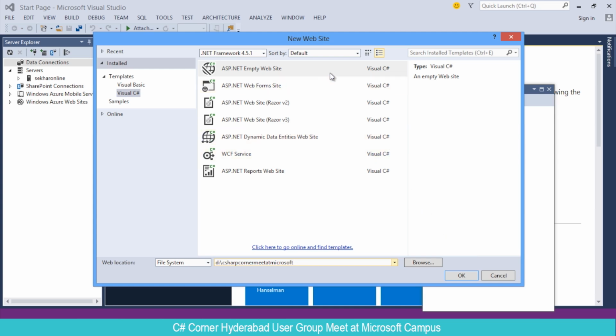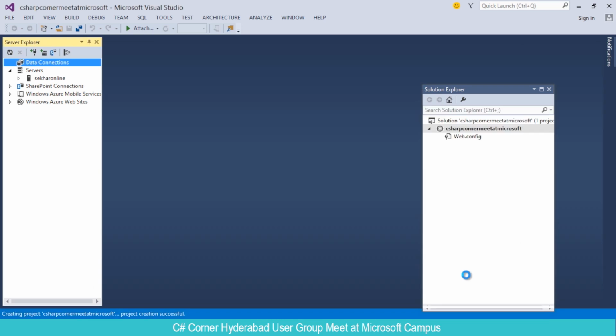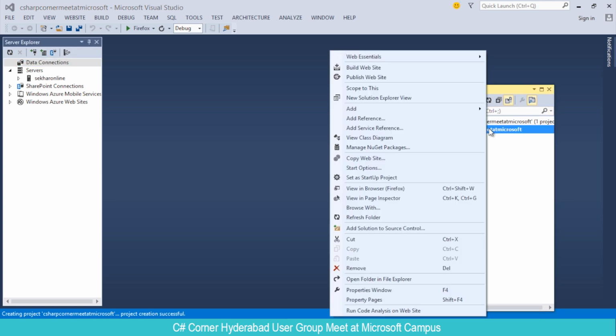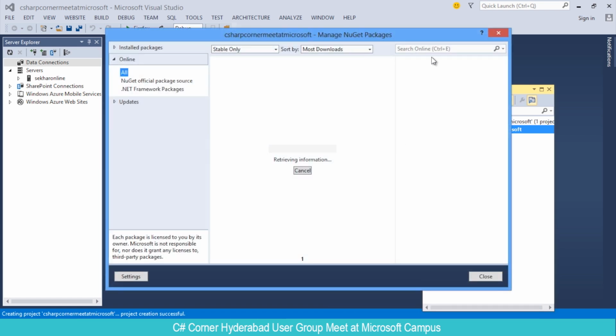I'm just selecting an ASP.NET empty website. I just click on OK. Now if you want to enable your application to support Knockout, first we have to add the Knockout packages. In order to do this, I right click on my application.